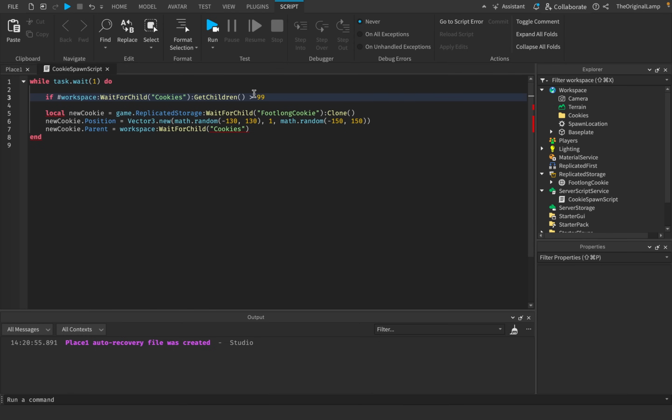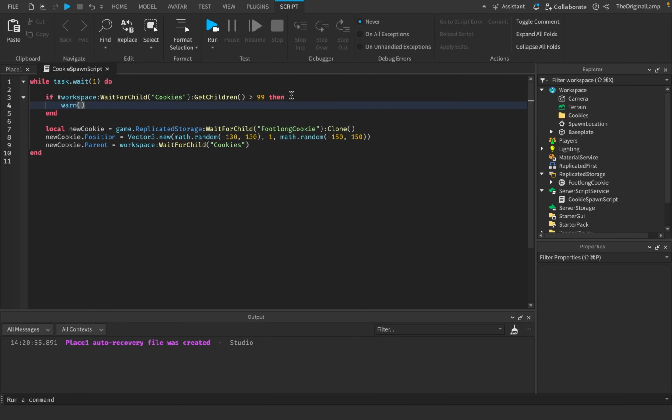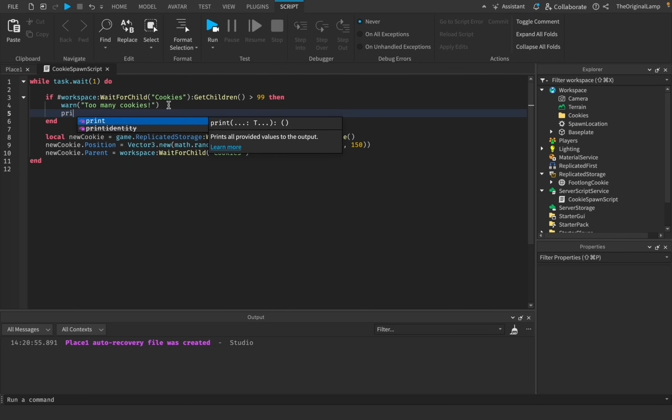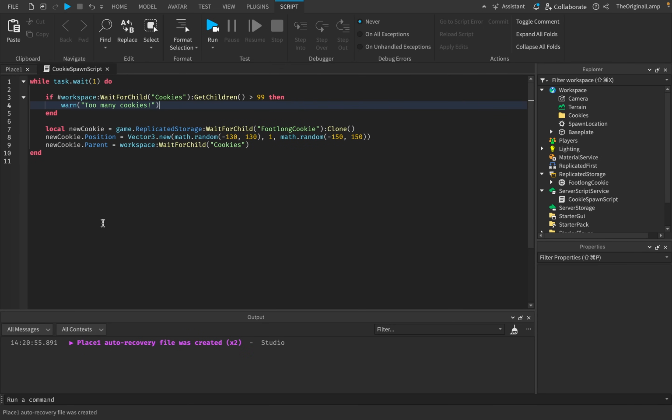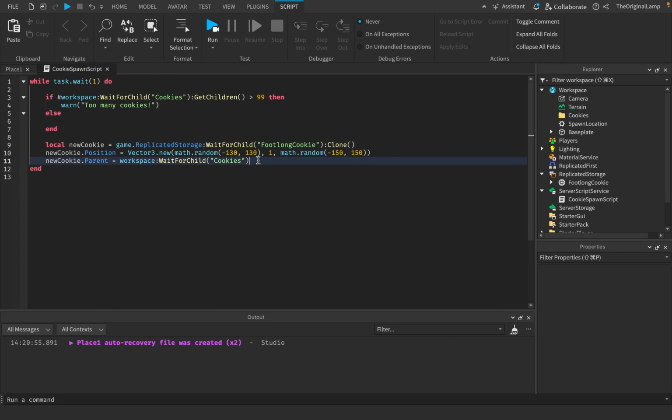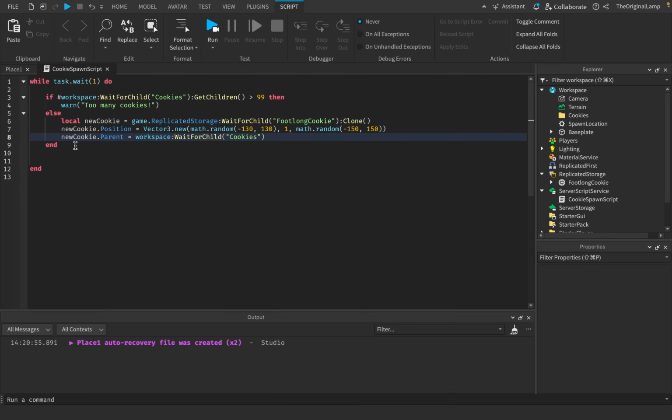So if there are more than 99 cookies, we can just, I guess, warn "too many cookies," right? And in case you don't know what a warn is, it's literally the same as print, except the text just looks different. It's like orange or something. But then if the amount of cookies is not more than 99, then, right, so else, we can just take this line of code and then just paste it into here.